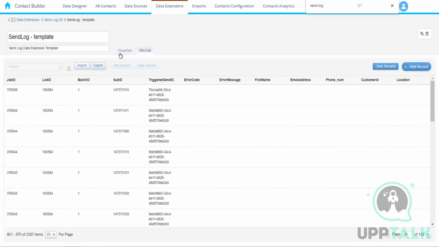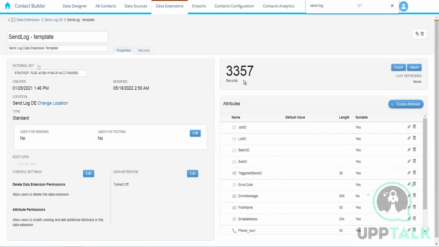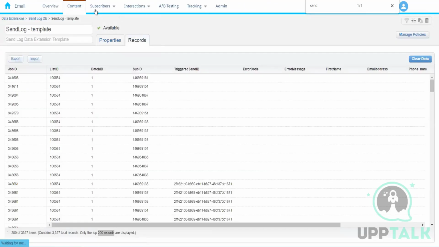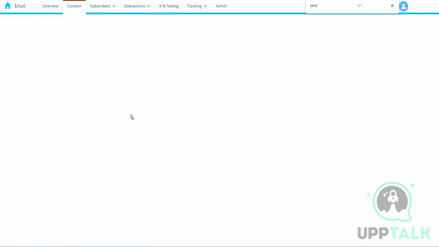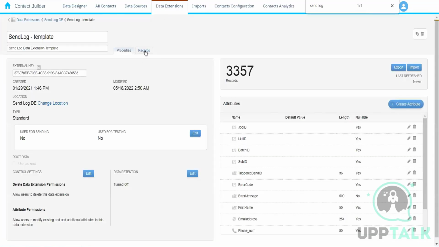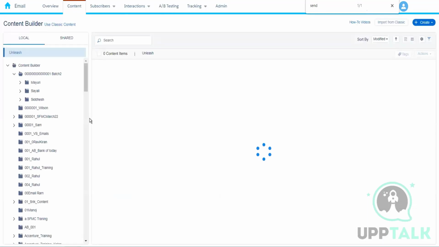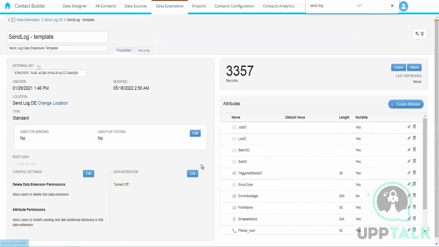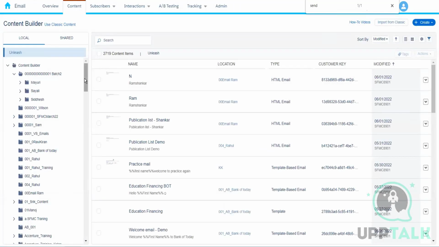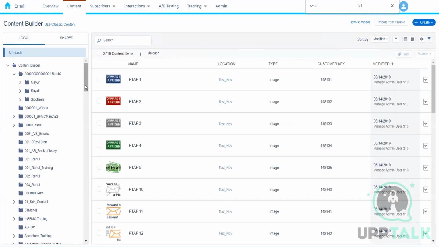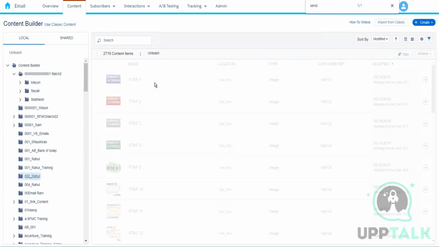So right now we have how many records? We have 3,357 records. So when we send the email to three subscribers, it will be 3,360. Okay, so before sending the email, we want to capture the customer information, right? But how does Marketing Cloud identify what all information has to be captured? So it basically takes the value from the data extension which is being used for the sending. So we are going to use this data extension.